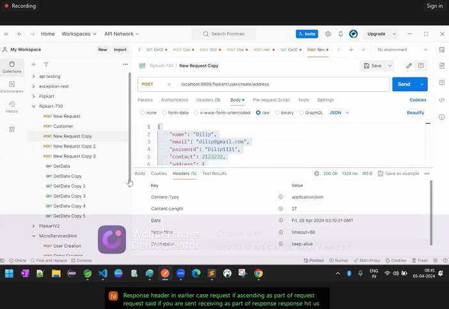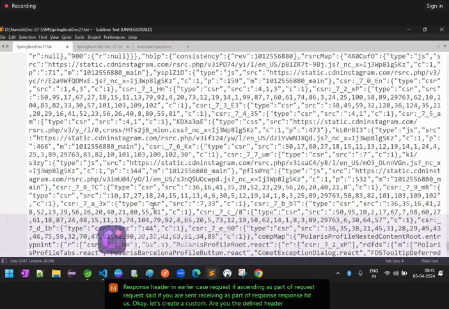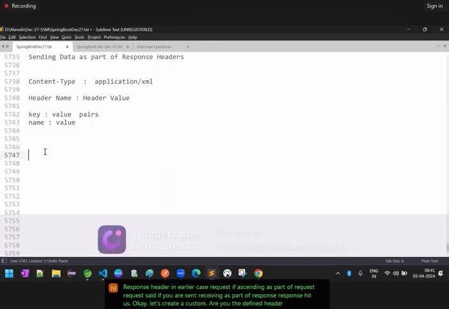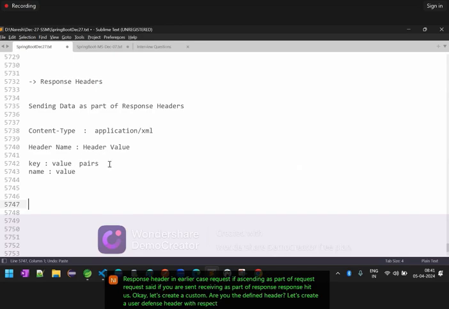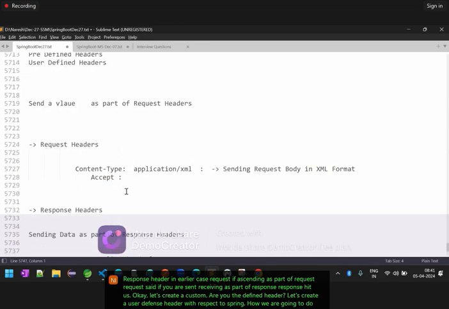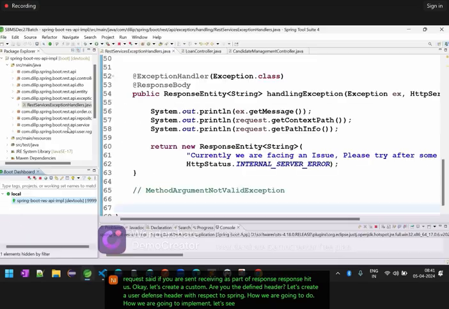Okay, let's create a custom or user defined header. Let's create a user defined header with respect to Spring. How are we going to do it? How are we going to implement it? Let's see.